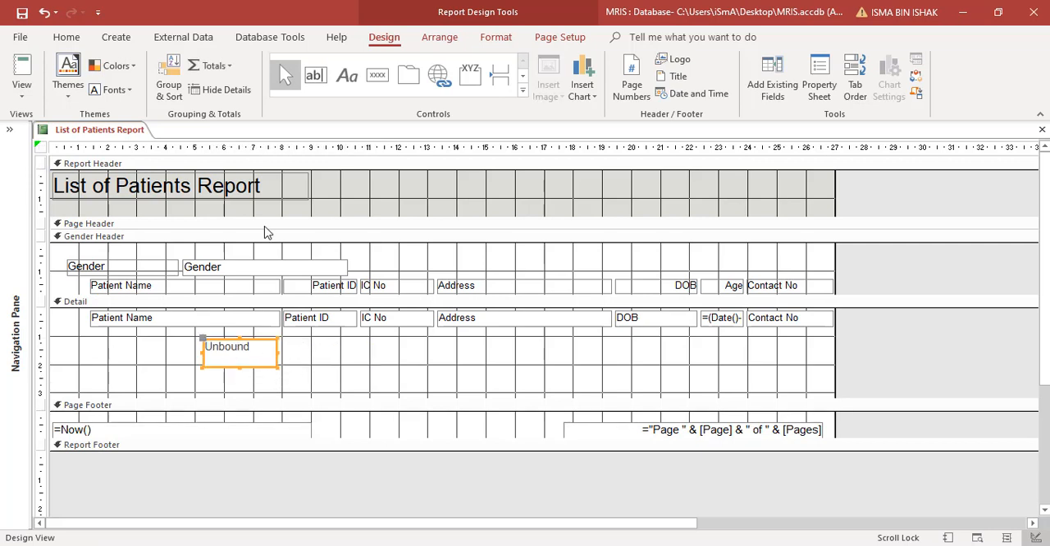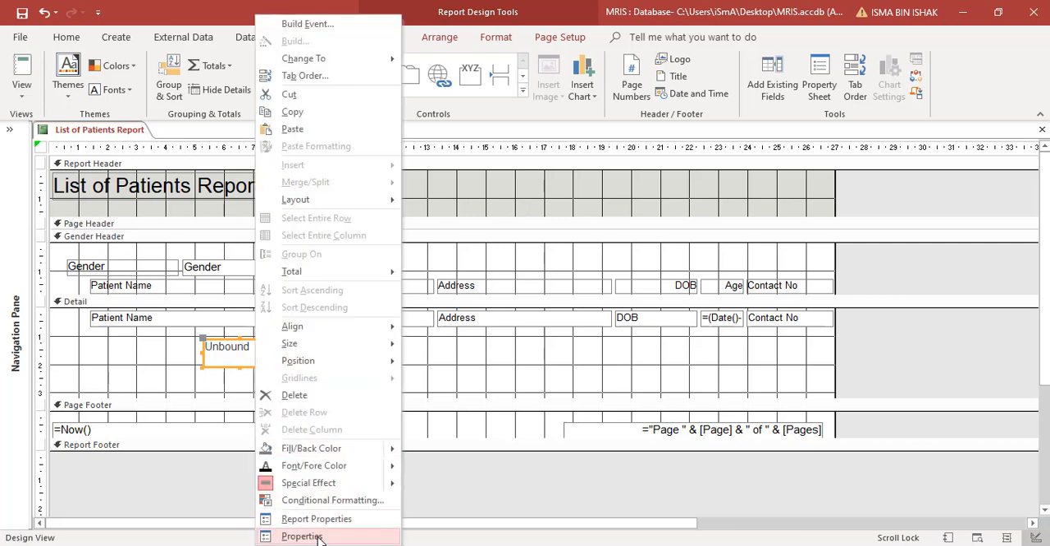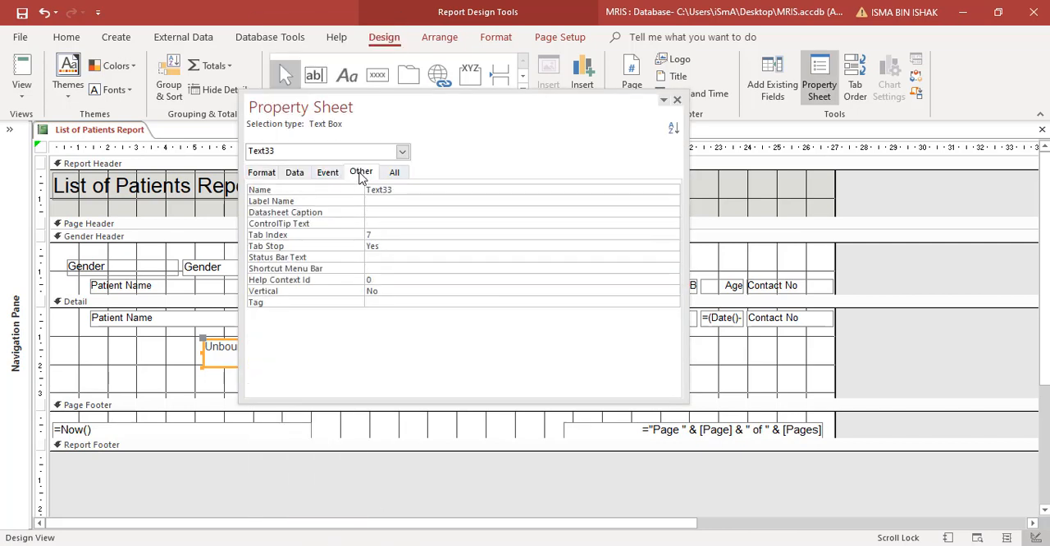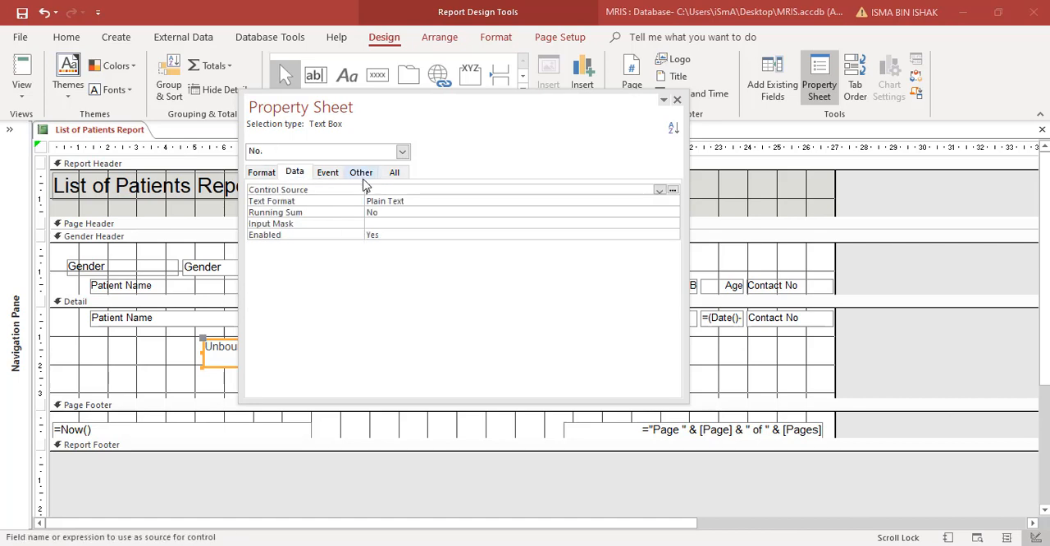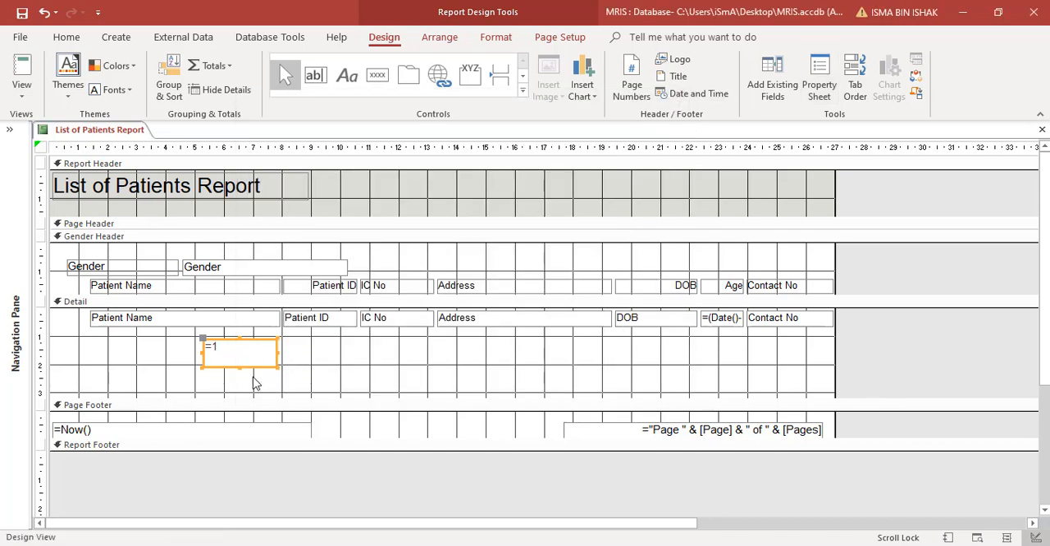So this unbound, right? So what you can do for this unbound, right click and then go to the properties. You can change the name of the unbound to something like number, and then go to data. So control source start with 1, and then okay, running sum here is very important. So if I put overall, so what will happen? So let me put here first the things.